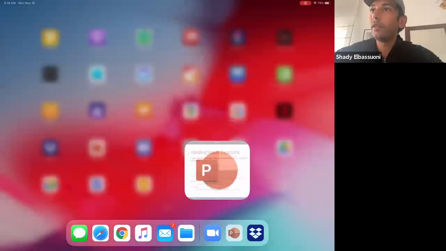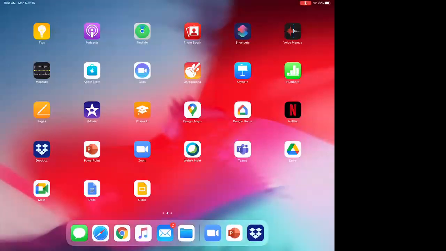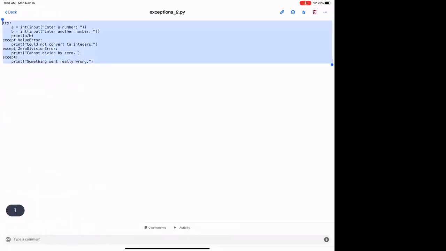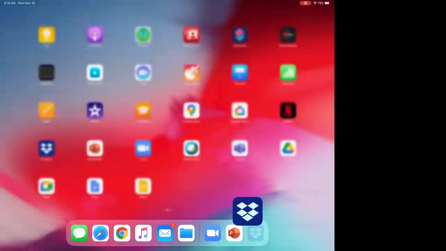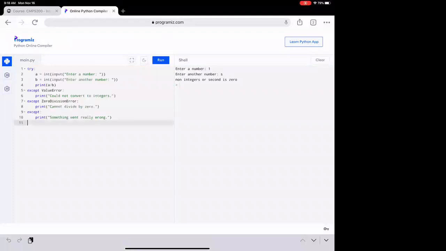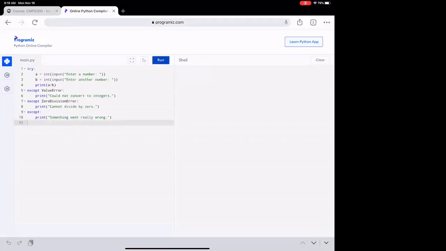Okay. I'm going to run it. Enter a number. If I enter S, can somebody tell me what will happen in this code? The code on the left. If I enter a number, so I executed line 2, and then I put S as an input. Which part does it go into in this code? Any thoughts?